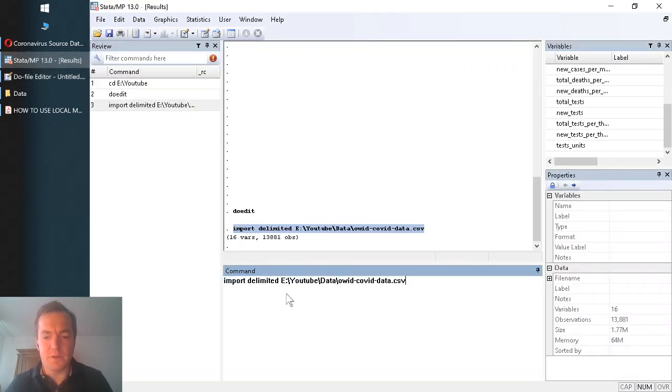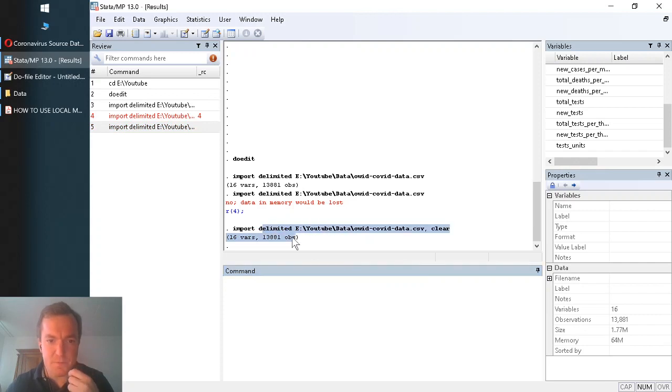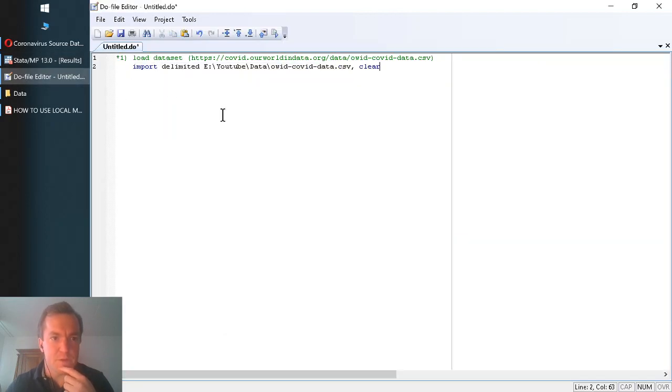If I now enter this command, I get an error message that says no. Stata tells me no, it's not going to do it because data in memory would be lost. So I want Stata to always load this dataset, so I just type clear at the end. Okay, and as you can see, it worked. Good, so that's the first line.